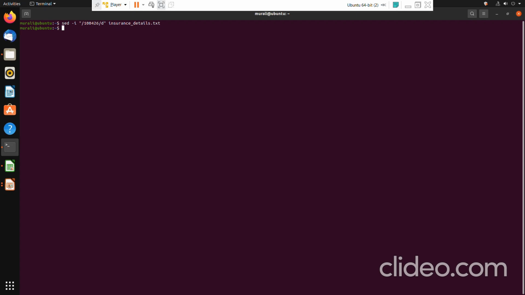Once I specify the in place editing option, the output is no more displayed on the monitor, but it will silently do the editing operation in the file and return you the control back. How do you know that this file has been edited? We have removed the line with the insurance ID 100426. Now let us see whether that line is there in this file.